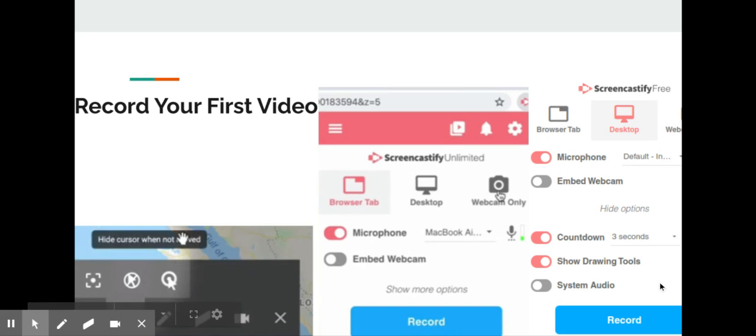So if at some point your webcam is in the bottom right hand corner, and you have something down there that you want them to see, so you want to move it away, you can do that.